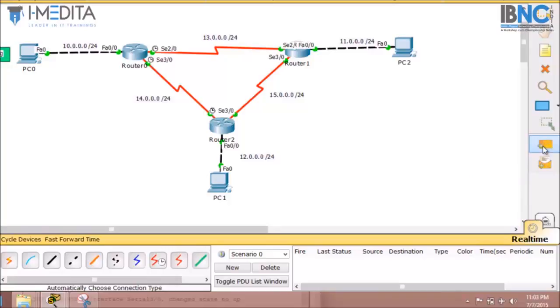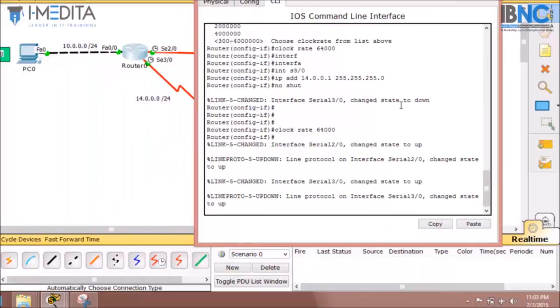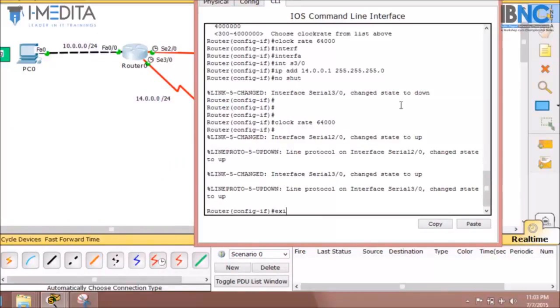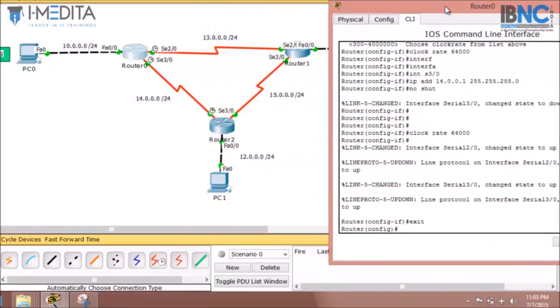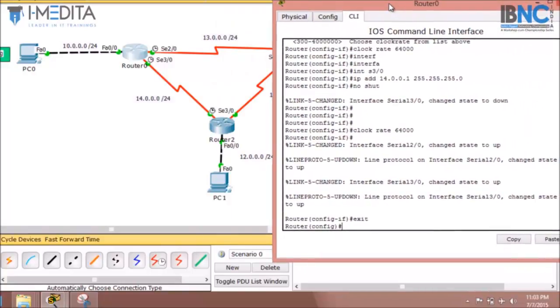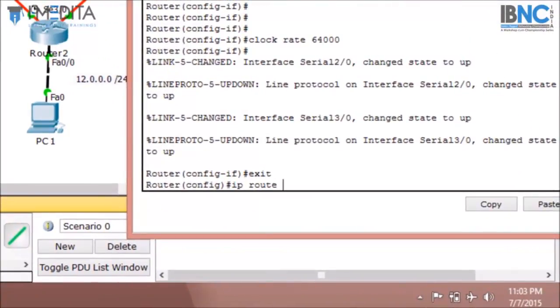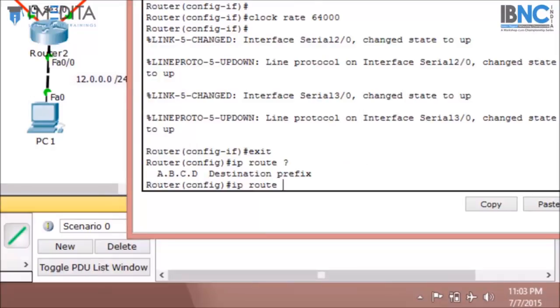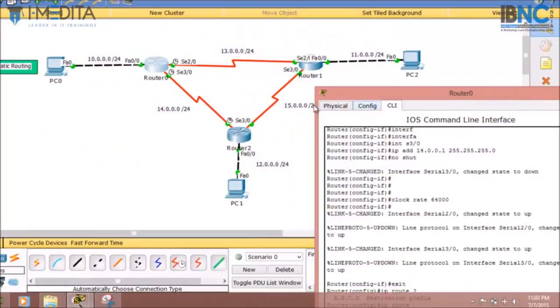So for that we will click on the router 0, we will type exit. Note that in static routing protocol we only define the indirectly connected networks. So the command for applying static routing is IP route, then press a question mark, that is destination. So here we will define all the indirectly connected networks, one by one.